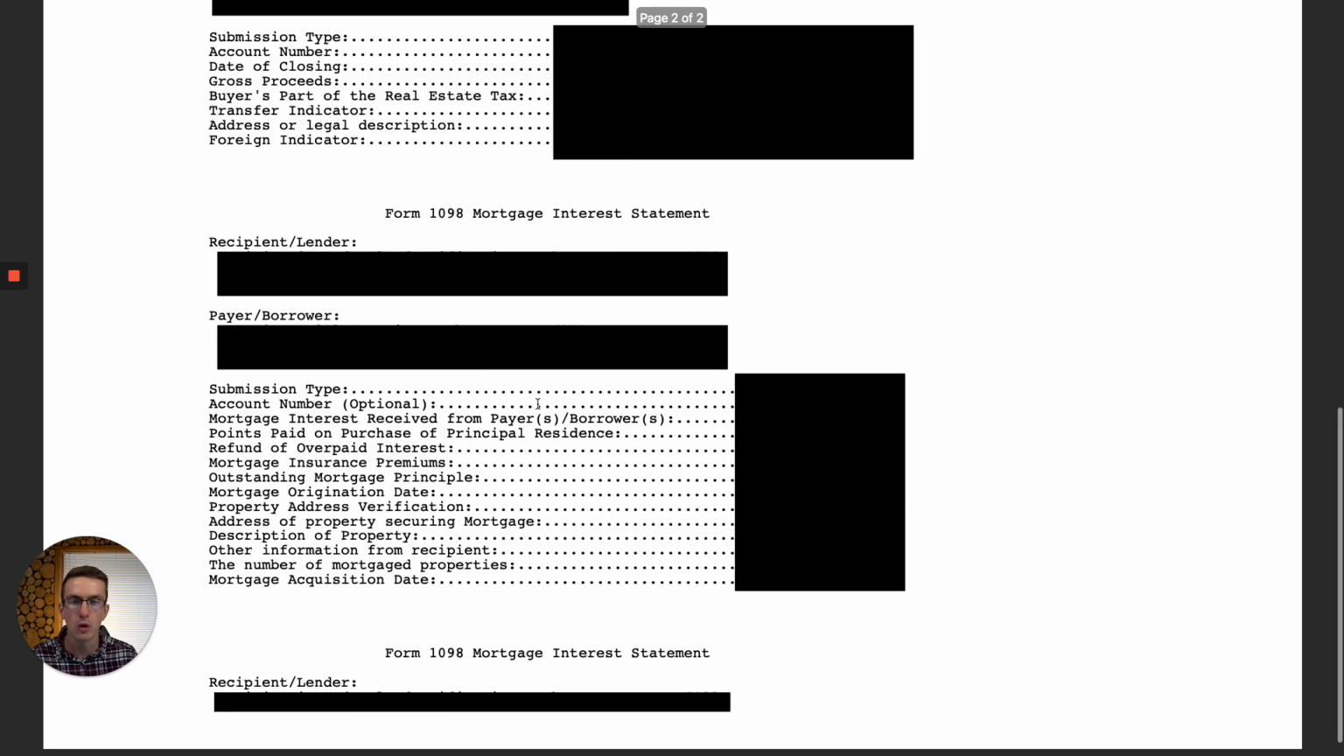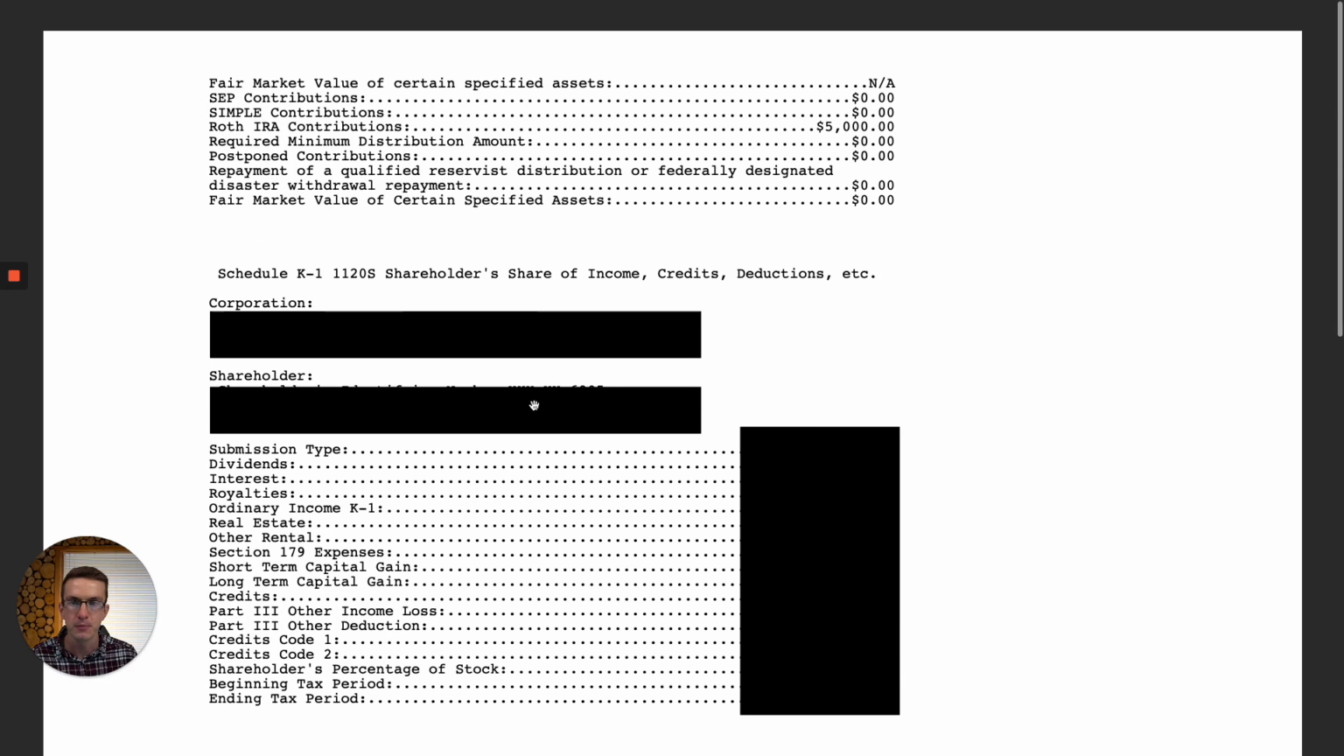And what we'll do is we'll go to this next page here, okay? At the top of this next page, we'll see again, SEP contributions, simple contributions, and the line item we're primarily looking for here is Roth IRA contributions. You'll notice that in 2019, I contributed $5,000 to my Roth IRA, and it shows up here.